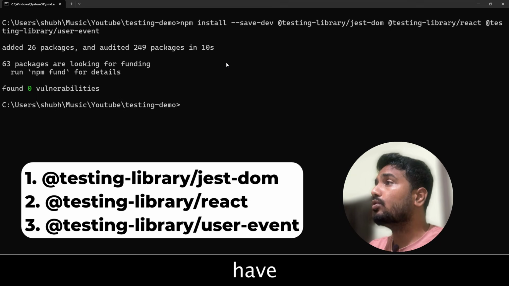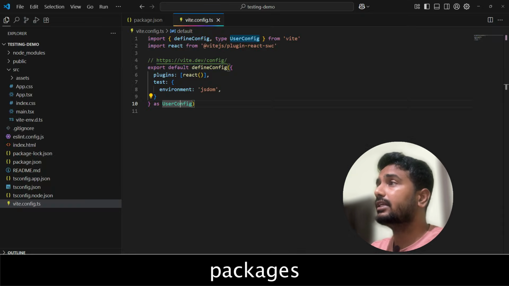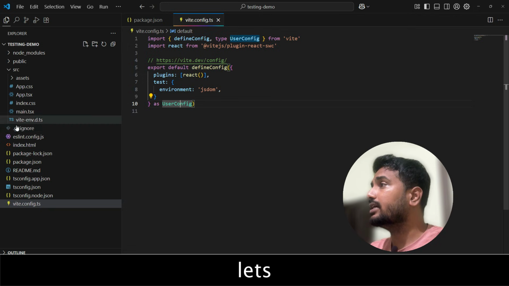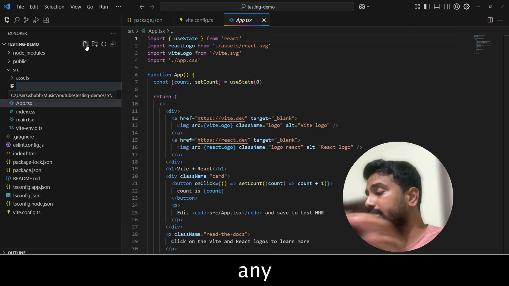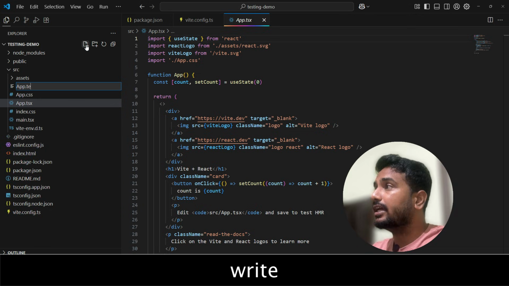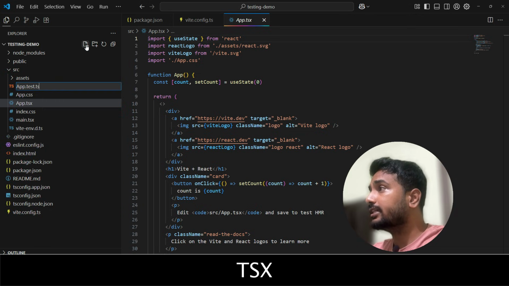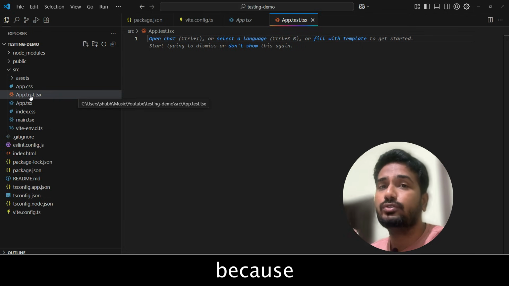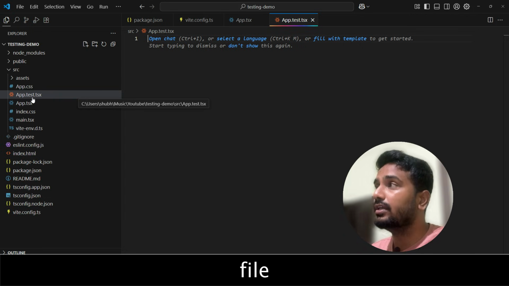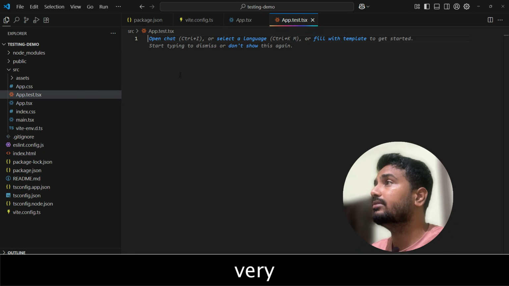Great. So we have already installed all the packages that are required for our setup. So let's write one simple test. For that you need to go to App, or anywhere you can go, and write App.test.tsx. Here this .test is very much important because Vitest searches for any file with .test in the file name. So this is very much important.